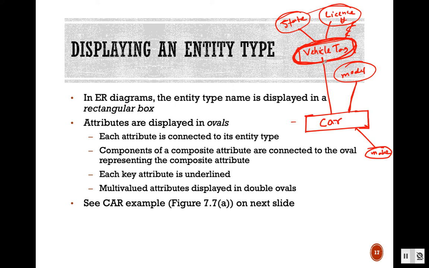So you can see that car has an attribute vehicle tag number, but vehicle tag number is a composite attribute, so it has two other components. It is showing all the attributes, but since it is a composite attribute, we show them as another level of hierarchy. Each key attribute will be underlined. So if it has a key attribute, for example VIN, each key attribute will be underlined. I'm saying that vehicle tag number is a key attribute, I will underline that, and VIN is a key attribute, I will underline that.